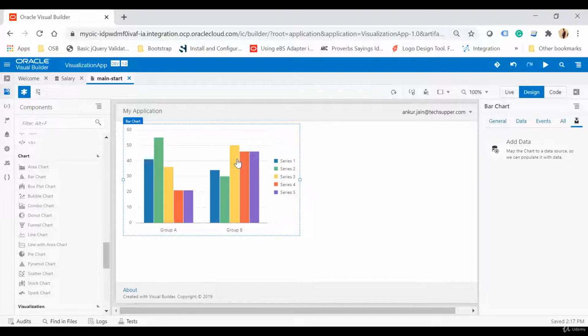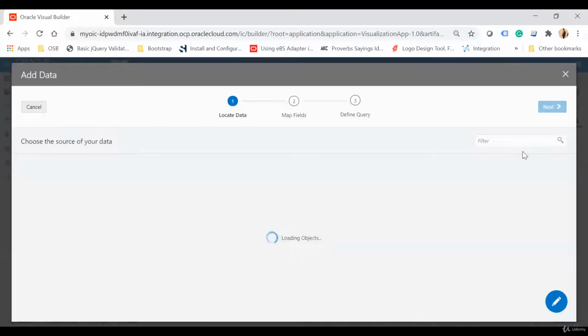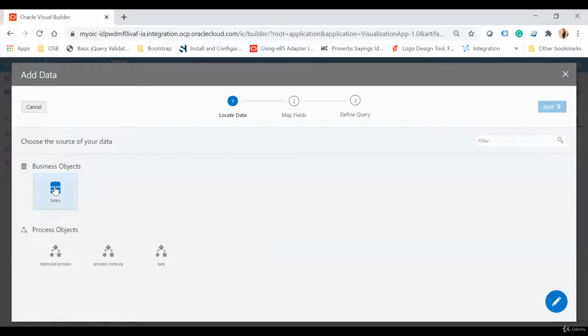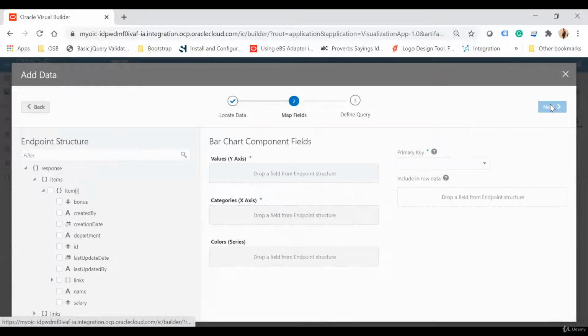So just select this bar chart and click on this add data from this quick start menu. Click on this add data, which will open the data source wizard, and here it will allow you to select the business object which we have created. Click on the salary and then next.